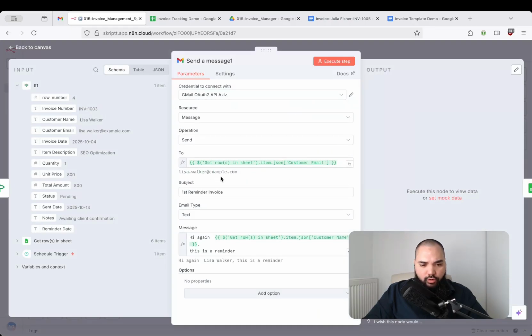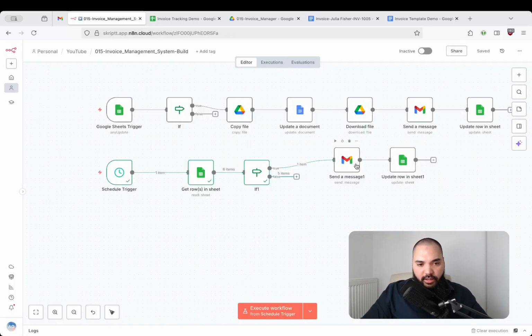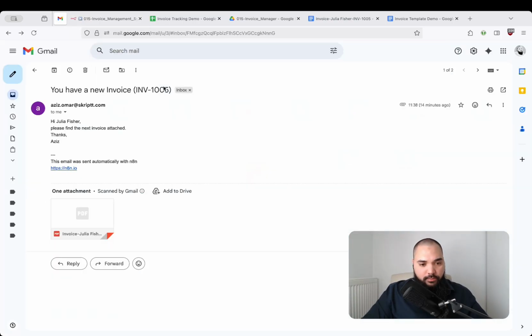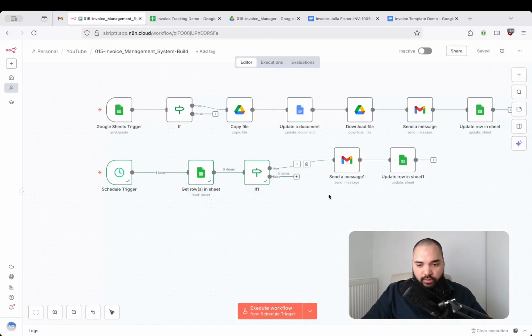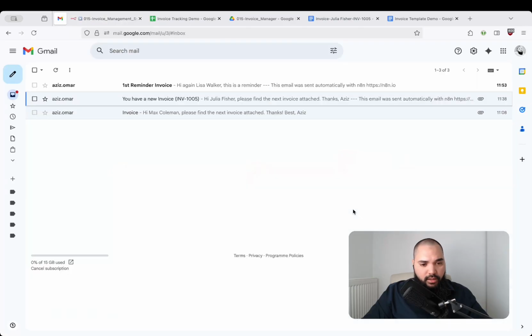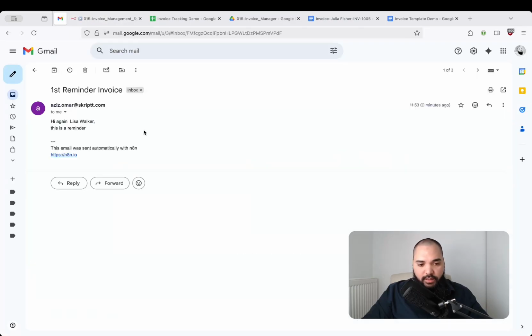Obviously, I don't want to send this again to this sample data, so I'm going to enter my email address again. Okay, I've changed this. I'm going back into my inbox just to check. So we have those two emails, right? And I'm going to execute this very node. So the reminder message has been executed successfully. I'm going back into my inbox, and here you can see that we have the data that we just entered. "Hi again, Lisa Walker. This is a reminder."